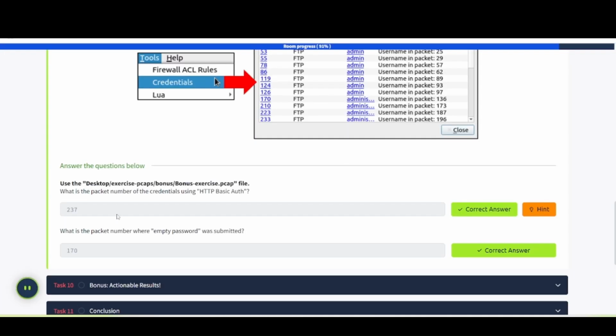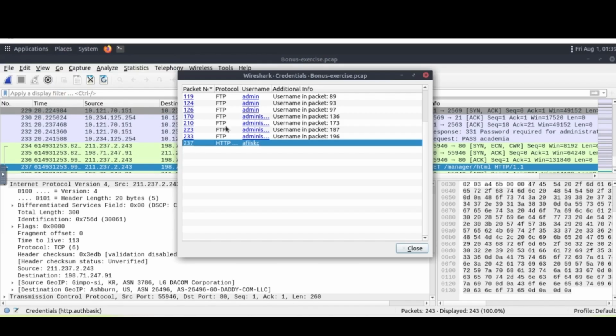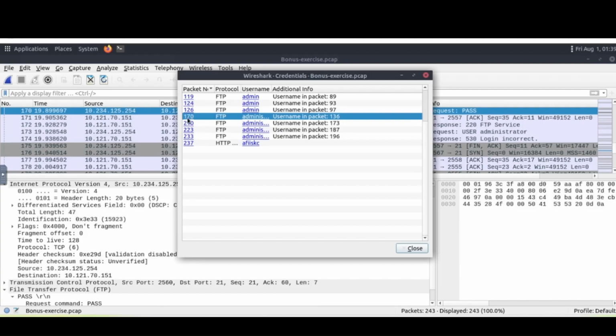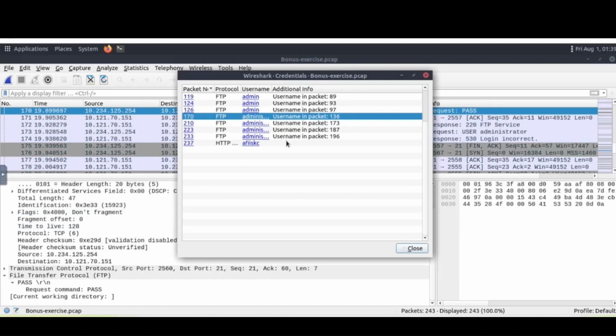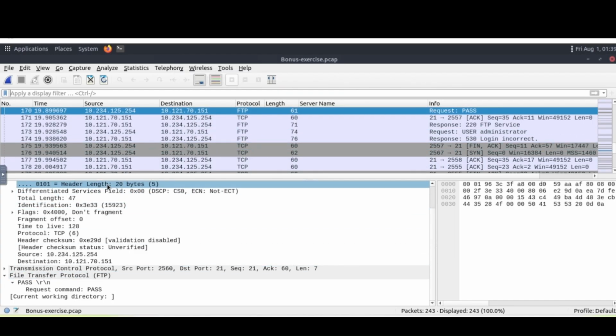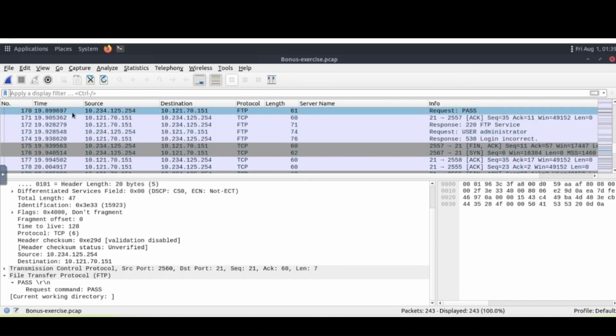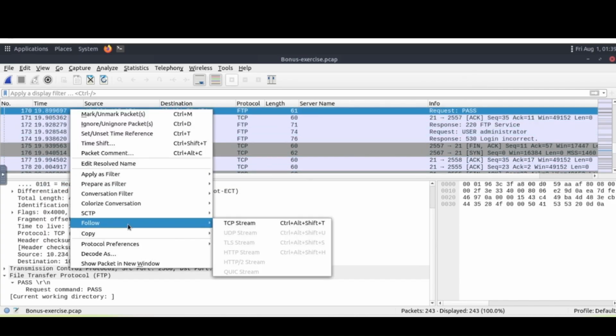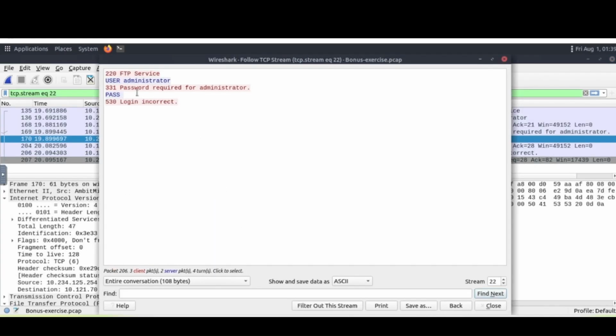And then the next one, it says that we need to find the packet number where an empty password was submitted. So basically, I have to cycle through all these here to find that one. But once you've done that, you'll see that packet number 170 is the one we are looking for. Okay, and since it's FTP, you can right click it and then follow TCP stream. And you can see that the username is administrator. For the password, there's nothing there, it's blank. So that's our answer for that one.